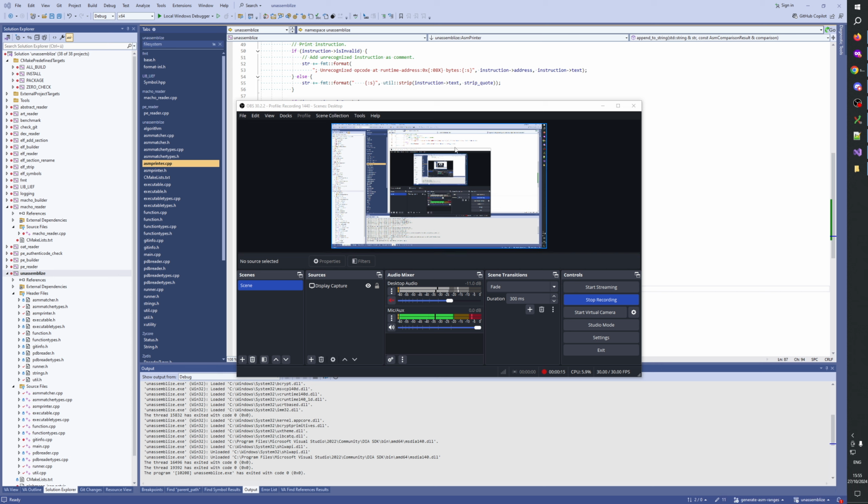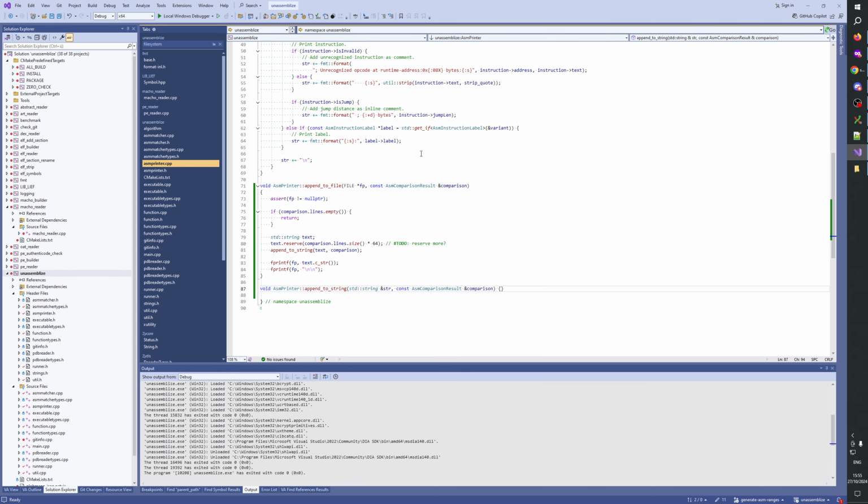In the last video, we established all the groundwork for printing the comparison results with the ASM printer. So we need to implement that now.